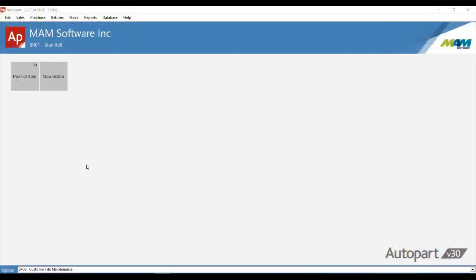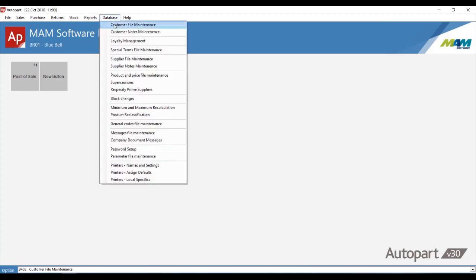Purchase tracking is a new feature that's been added into Autopart, and what it does is allow for the tracking of generic cash accounts, for example. It will allow me to flag a customer for purchase tracking and flag specific products for purchase tracking. So let's take a quick look at the setup.